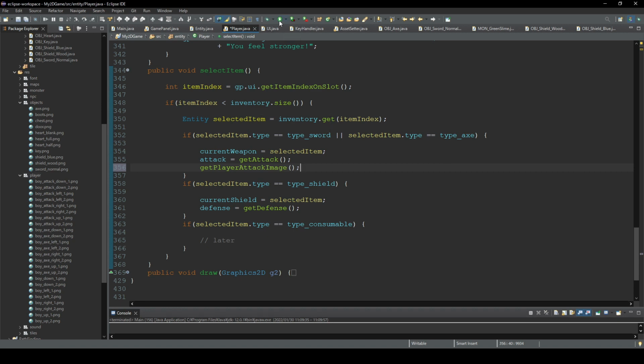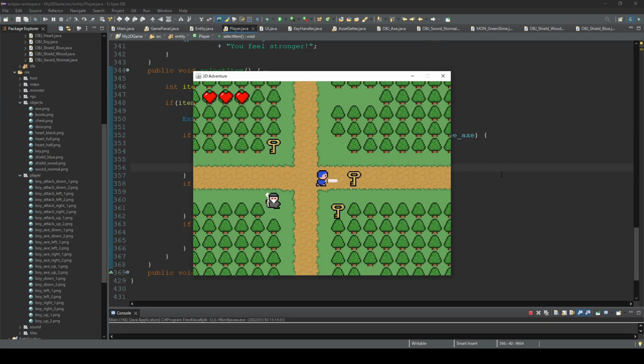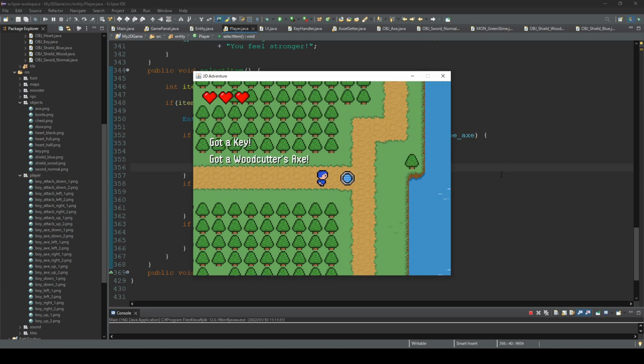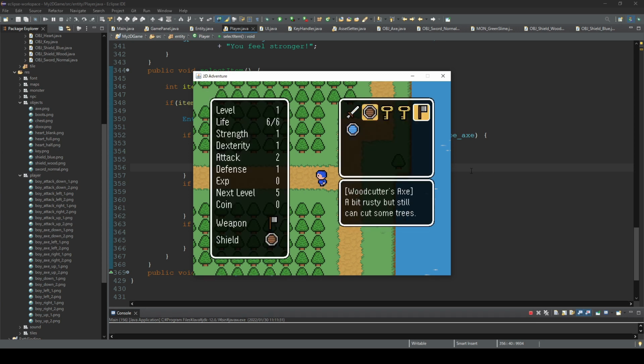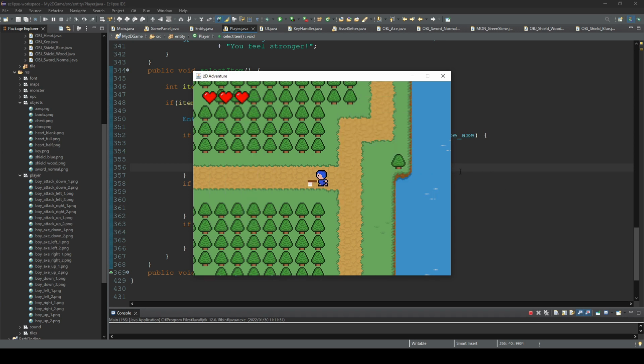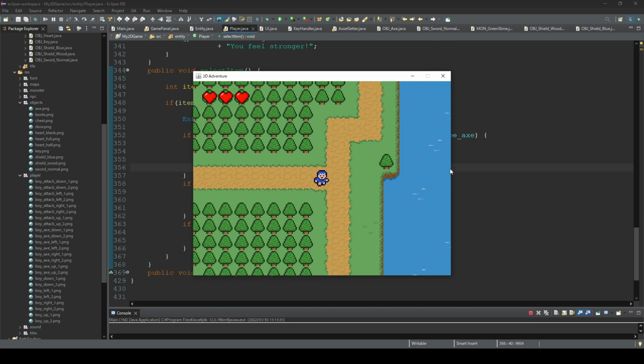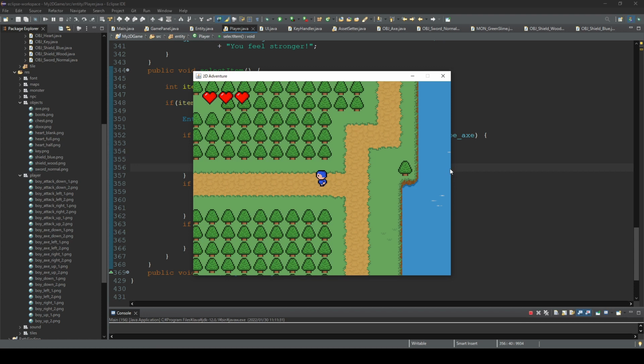Okay, let's check. Okay, get the axe. And now player is swinging a sword. And let's switch to the axe. Okay, now player is swinging the axe. So yeah, he has a different attack animation.